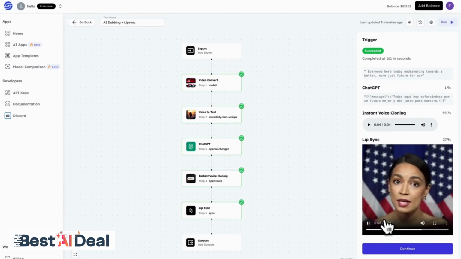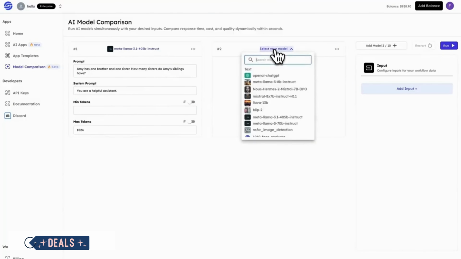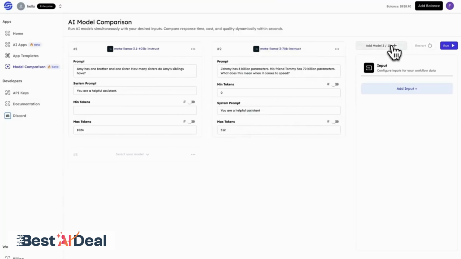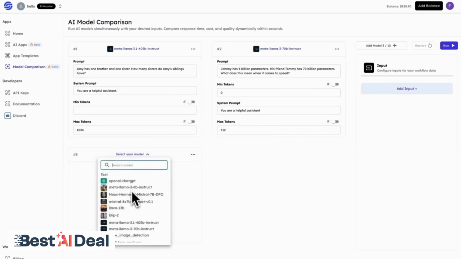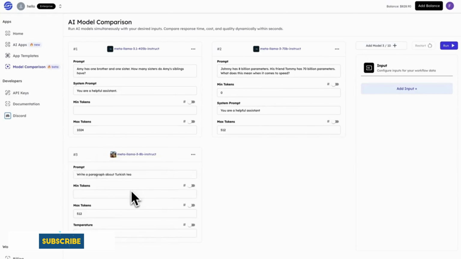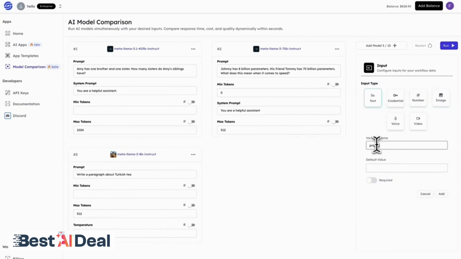One of the standout features of Eachlabs is the ability to compare multiple AI models at once. You can run the same prompt on up to 10 AI models to perform tests in minutes. Compare response time, cost, and output quality to find the best performance for your needs, all within seconds.